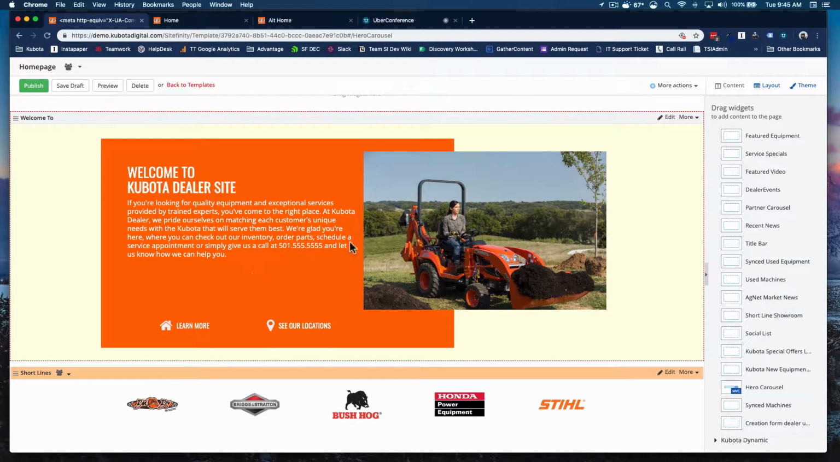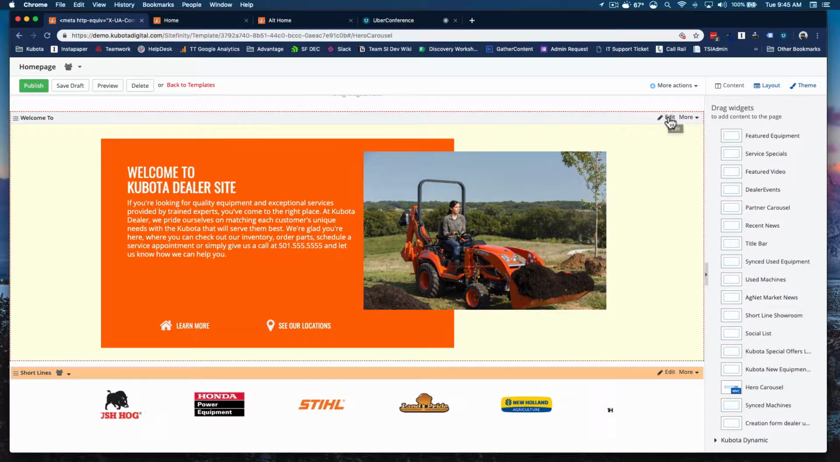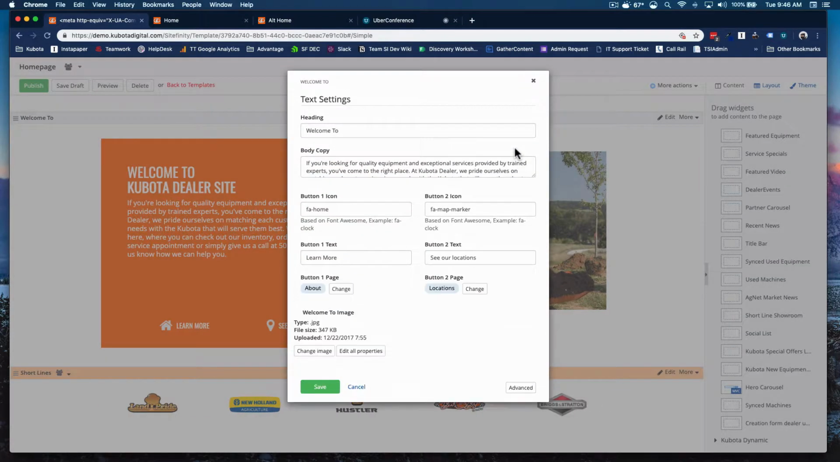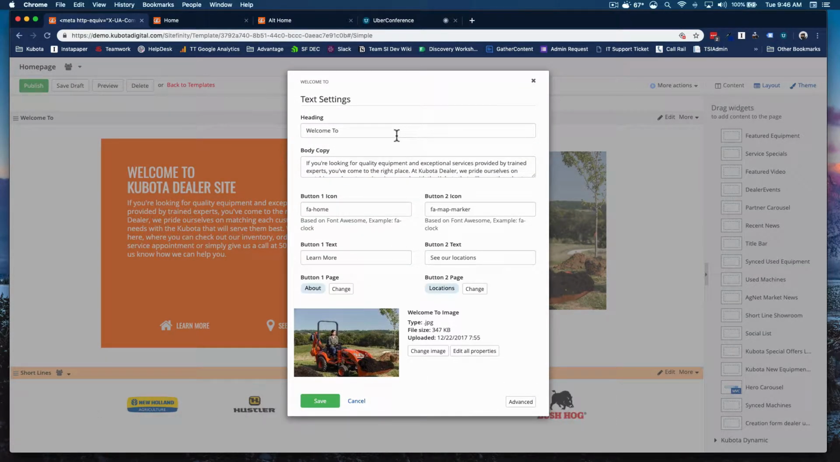You've got this Welcome To area here with a photo and a place to put some text about your dealership. If you click this Edit button, just like you did for the carousel and the Hero Search, it's going to bring up the edit screen for this, and you can change the heading to say Welcome To or Howdy From or whatever you want to say there to greet people. For body copy, it's exactly what it sounds like. You can add anything you want there about your dealership, just anything you want people to know whenever they land on your homepage. And then we default the buttons on here to go to Learn More, which is your About Us page, and to go to your Locations page. But you can change these out as well.